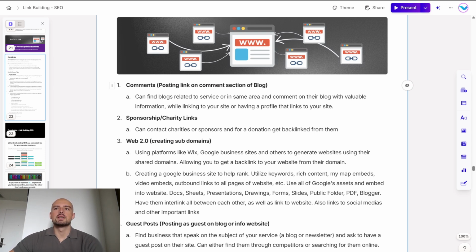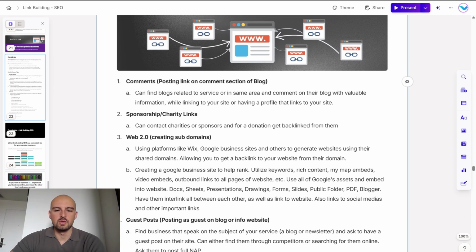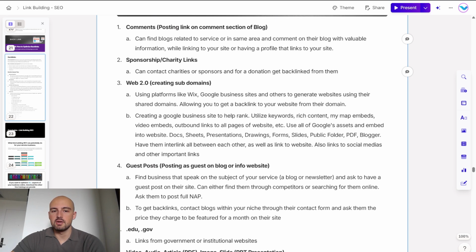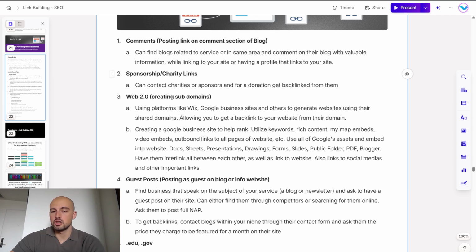But you could always say, "Hey, look, I do Google Ads. If you're interested, here's a link." You could say that. Maybe people don't click, but it's actually getting you a backlink from that source. So you could do that. Then you could do sponsorship charity links. So you can contact charities or sponsors and offer a donation to get a backlink from them. So this is a strategy to do.